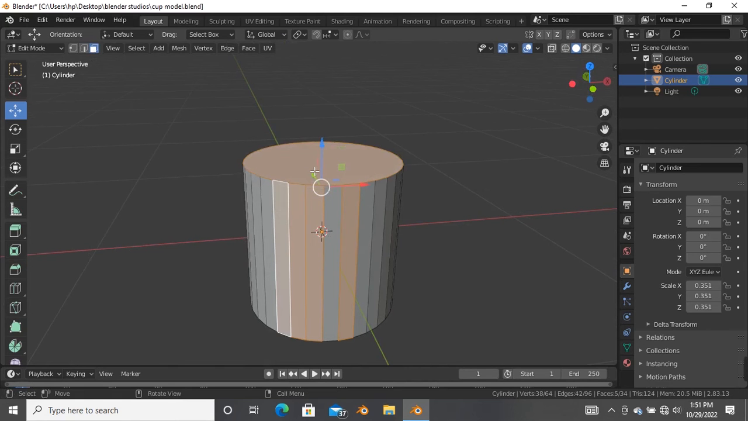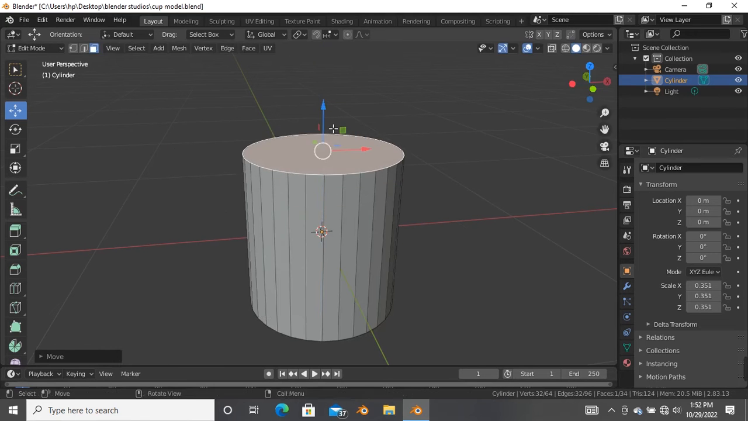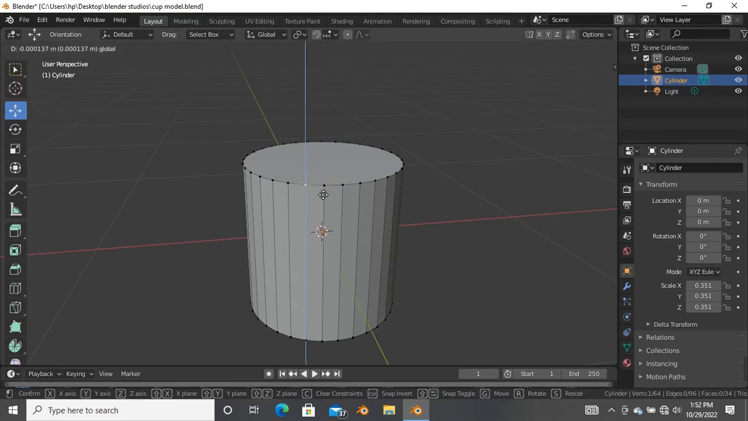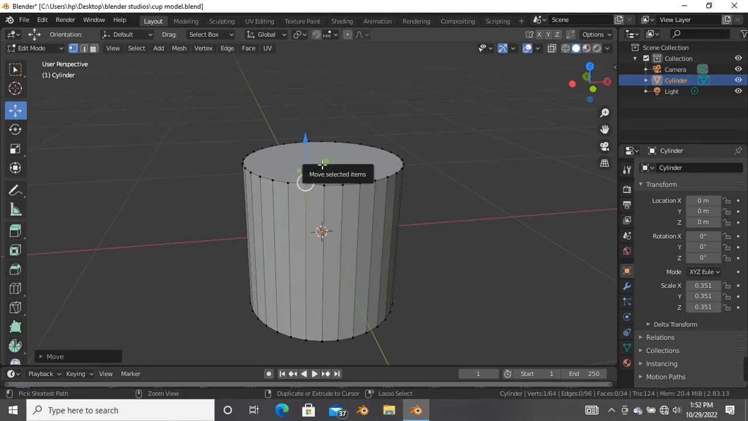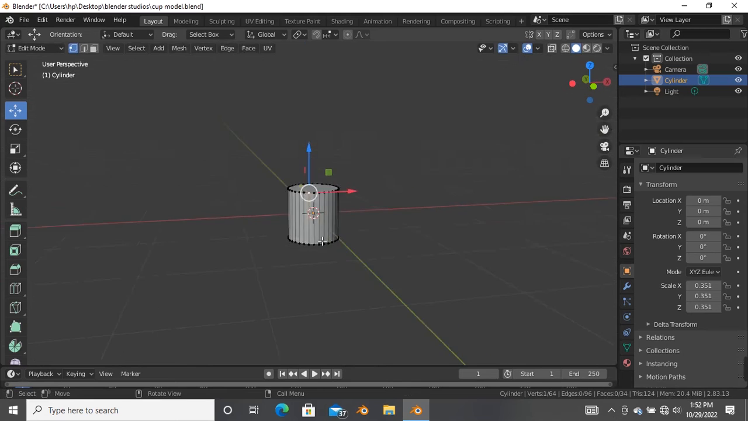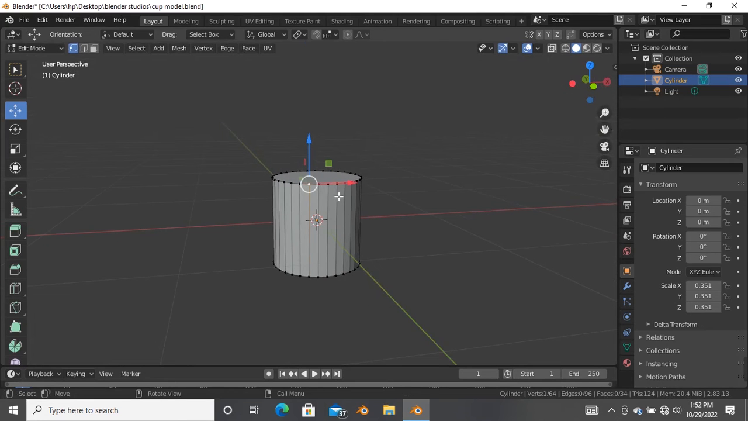So you can scale a face. If you press S to scale, you can move a face upwards. Also the same thing with the vectors. You can easily move a vector. 1 on our keyboard for vector mode. So you can move a vector, but you can't scale one vector. So now let's go straight to modeling.